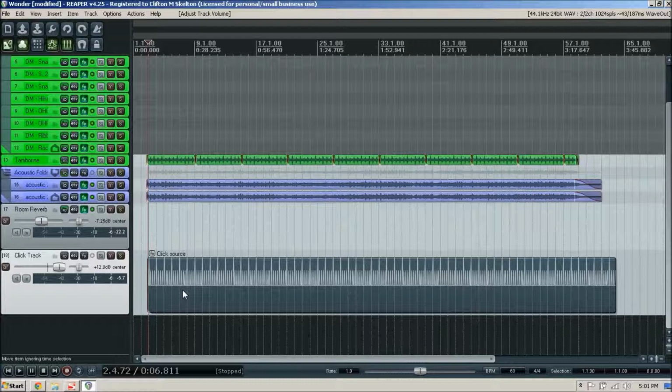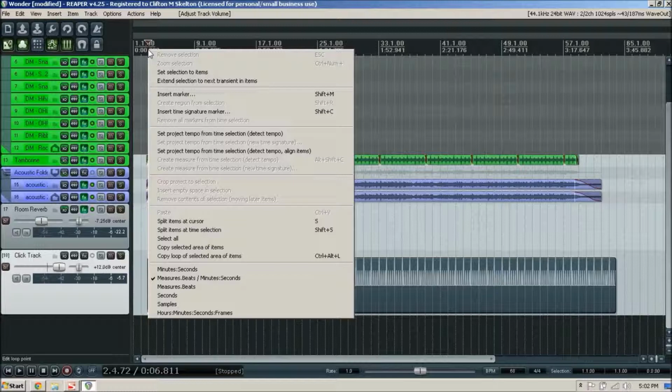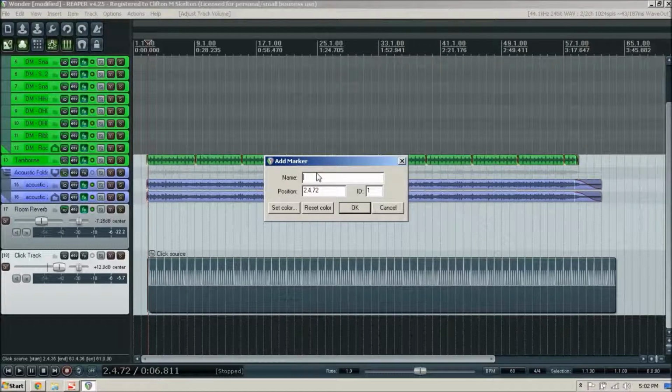Pretty sure about that. The other thing I wanted to show you is something that really helps me when I'm multi-tracking and also working with other musicians, called track markers. What you can do in your project is insert a track marker. For example, right here, if you right mouse click at the beginning, you can insert a marker, or you could hit Shift M. And this is the intro to my song.